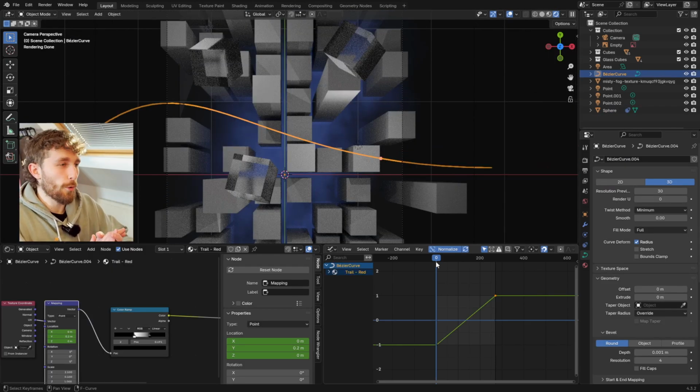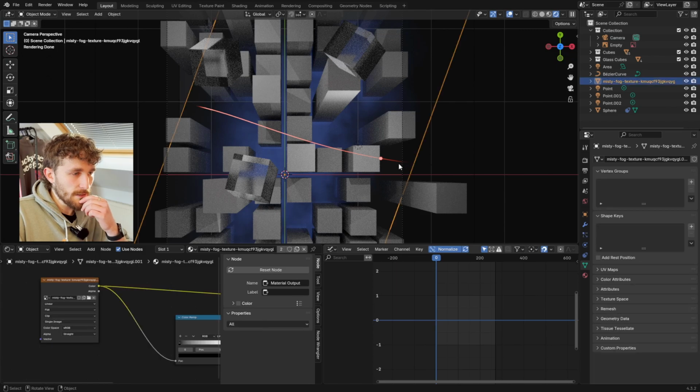Right, I'm back. I just had a little break. Where were we? So we just added this orb.